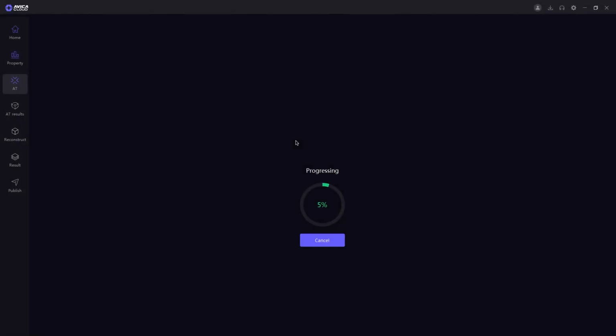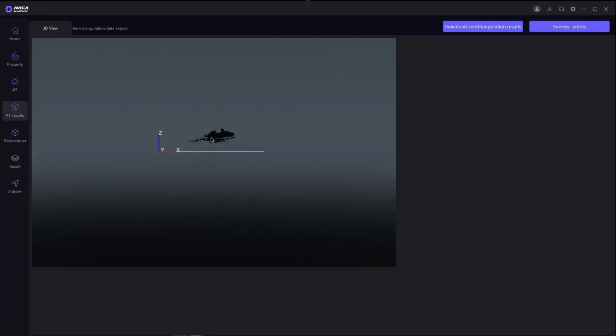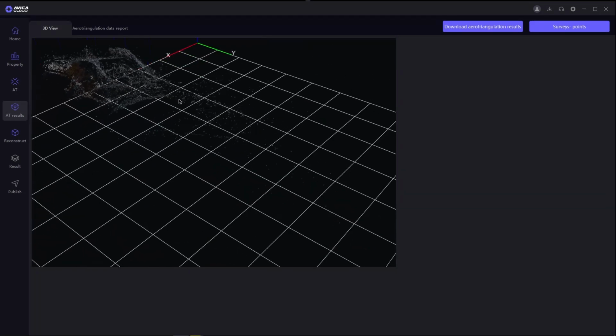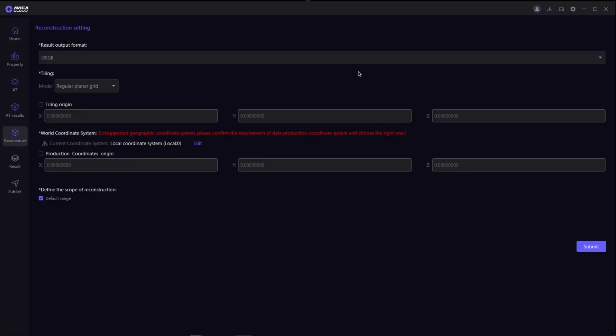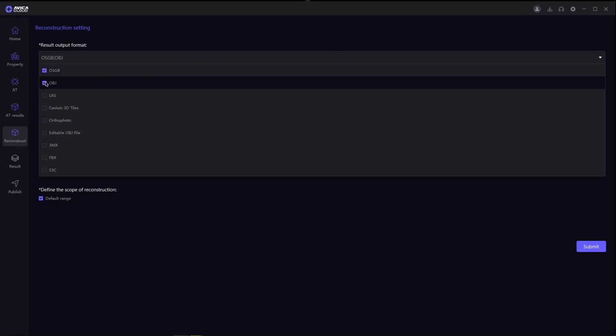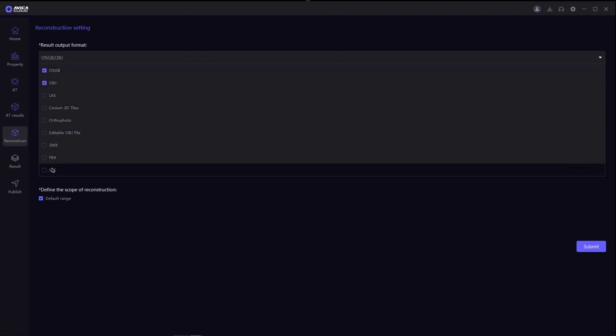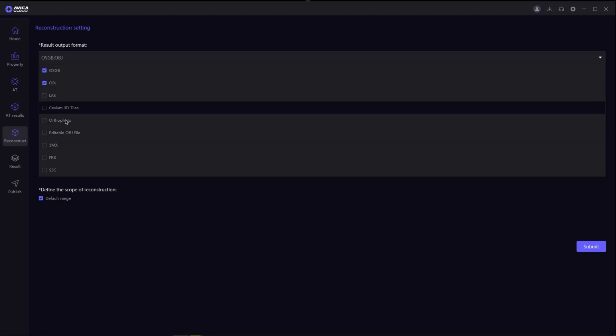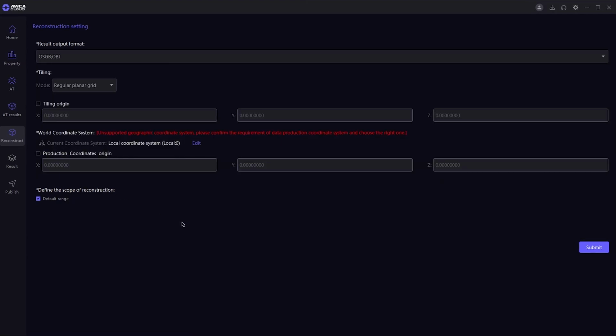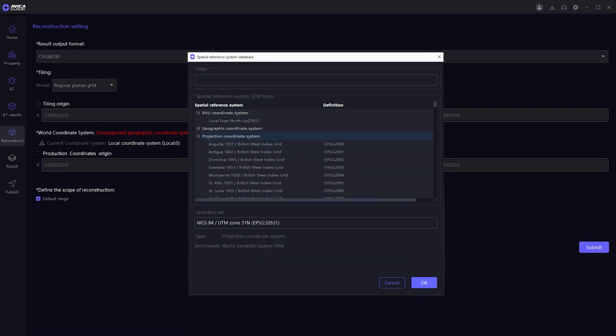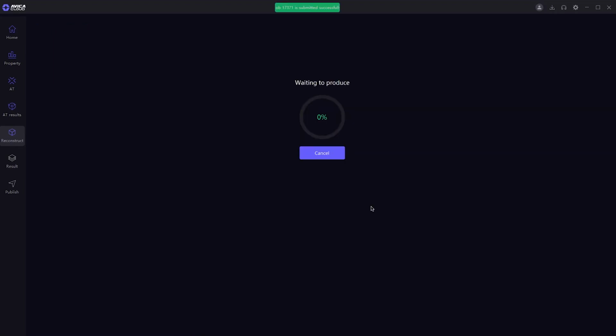After the upload finishes, the aerial triangulation process will start automatically. Once it is done, you can check the AT result, which is the point cloud generated based on your submitted images. After that, you can configure the reconstruction parameters. You can pick one or multiple output formats like OBJ, FBX, 3MX, and so on. There is also a field to specify model tilting settings and production coordinates origin. You can also pick a spatial reference system because Avica works with real-world data, and it is required to produce accurate results. Finally, you can submit everything for reconstruction.